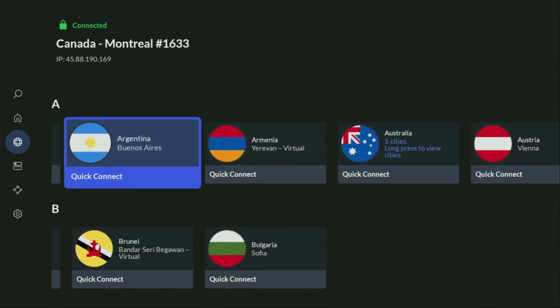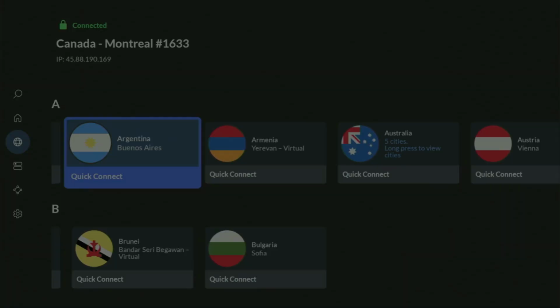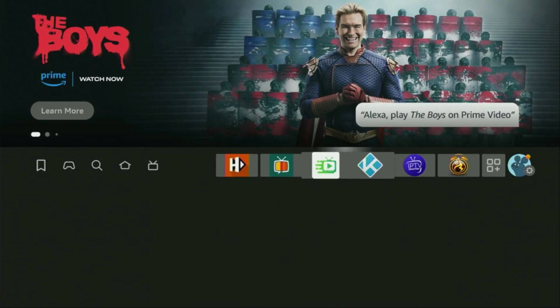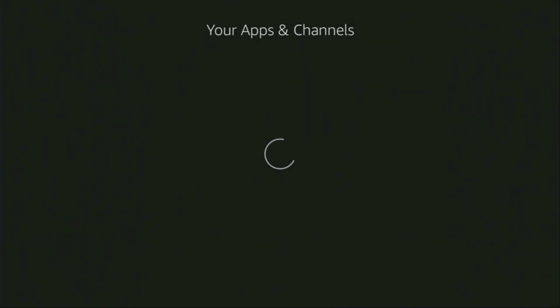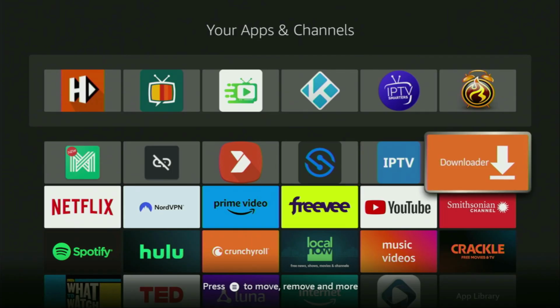And now finally, let's use Downloader safely. So now let's go to the list of apps on your device. There it is. And open up Downloader.